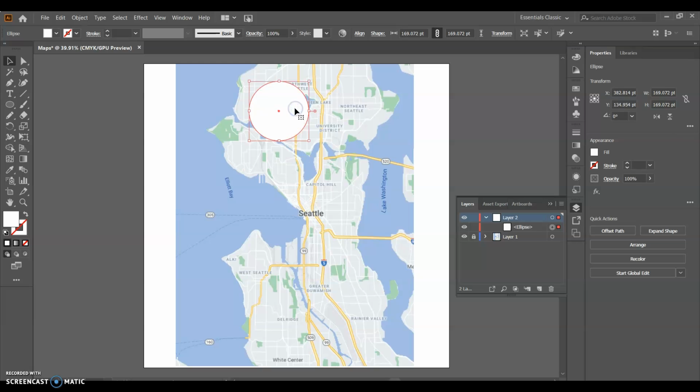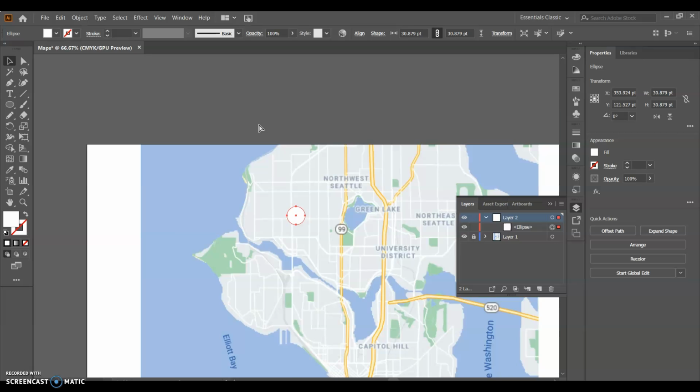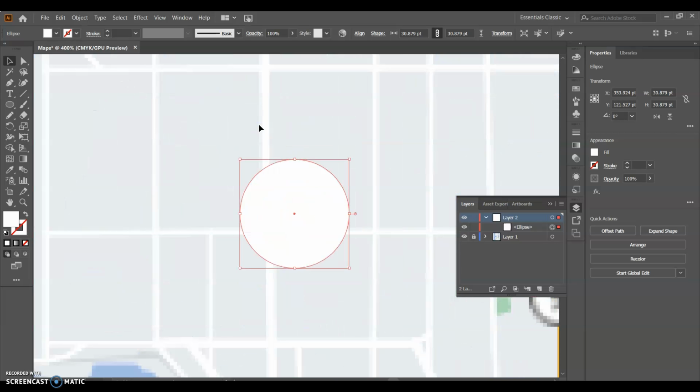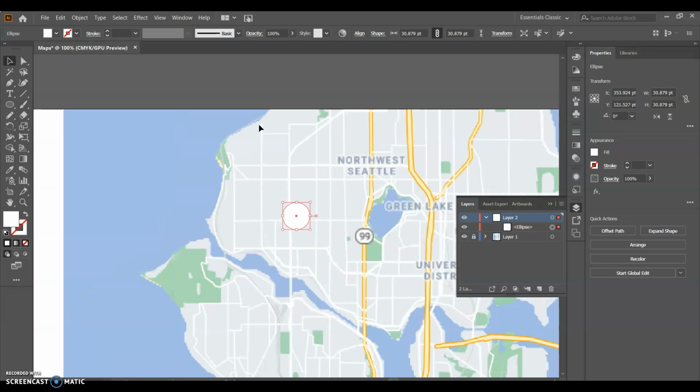So I'm going to actually resize this. I'm going to make this a little bit smaller right here, and I'm going to put it kind of in the vicinity of Ballard right here. And if I need to, I'm going to hit Control plus, and with that selected, it's actually going to zoom in on it, and Control minus zooms out.